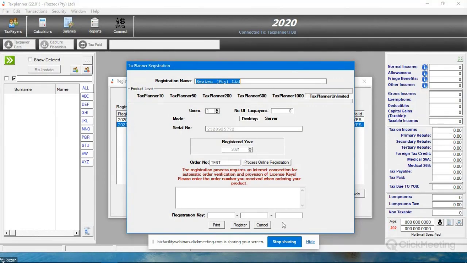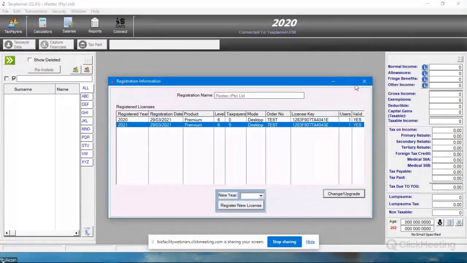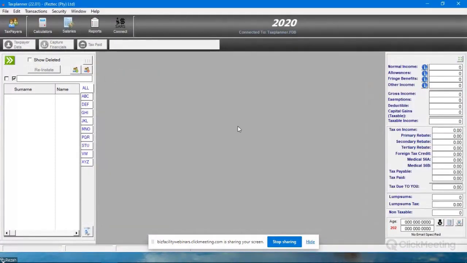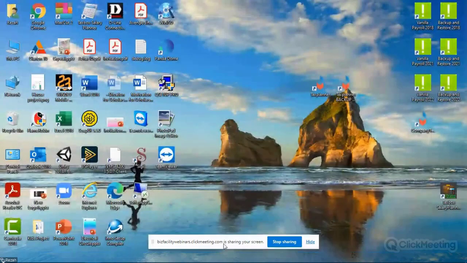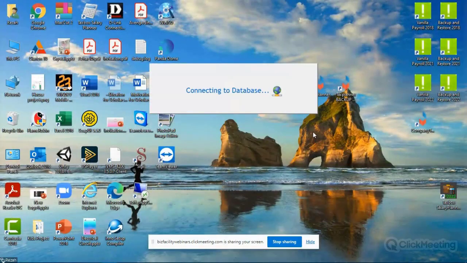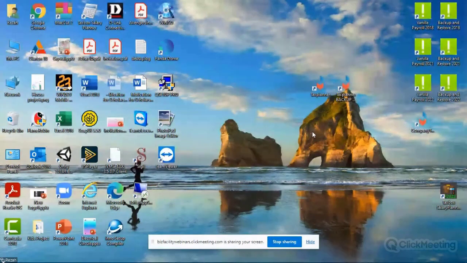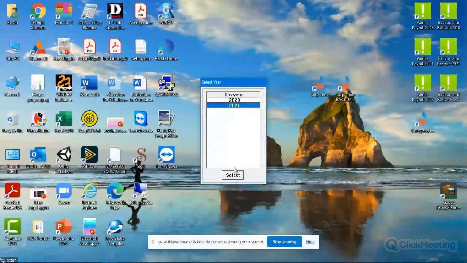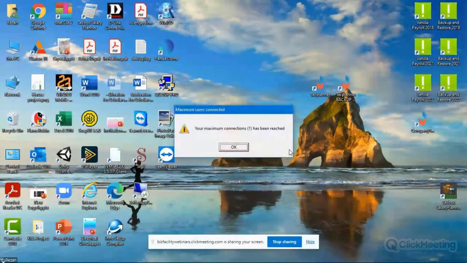So if I can just demonstrate what it will do. I've got a session running now. If I try and start up a second session for 2021, it'll tell me that my maximum connections has been reached, and it'll give me a little number in brackets saying how many licenses are currently in use.